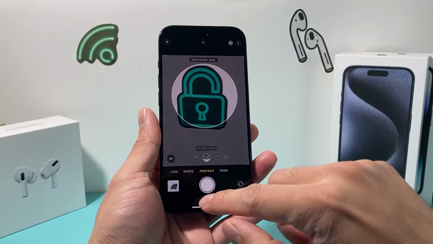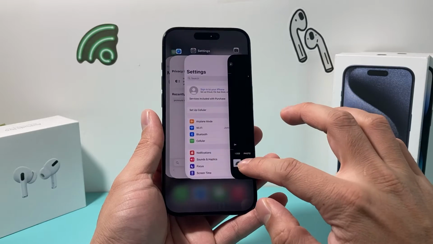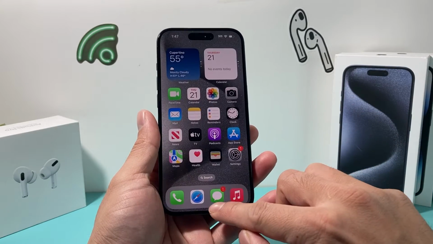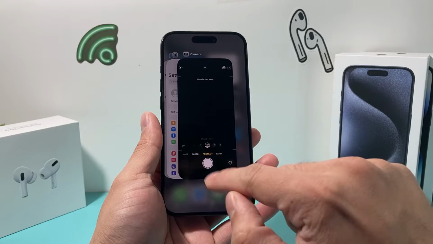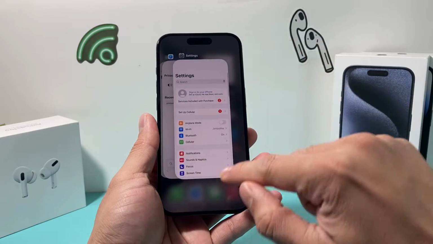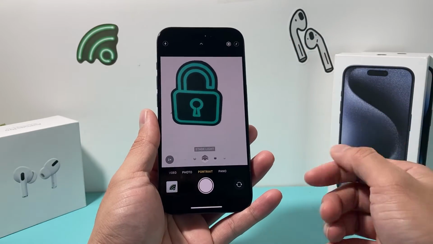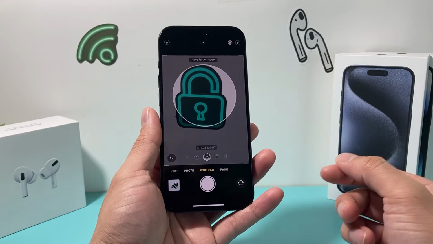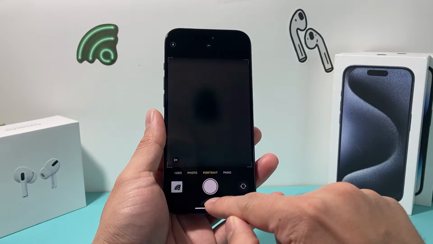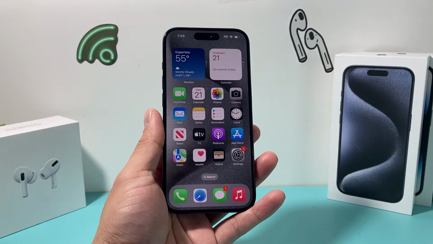Well, the first thing is to go ahead and just close out the app. You'll slide upward, see the camera app is open. We're just going to close it out and then launch it again. What that does is a quick reload of the code. So if it's a software related issue, it will fix it for you. Now let's say it's still having the issue.